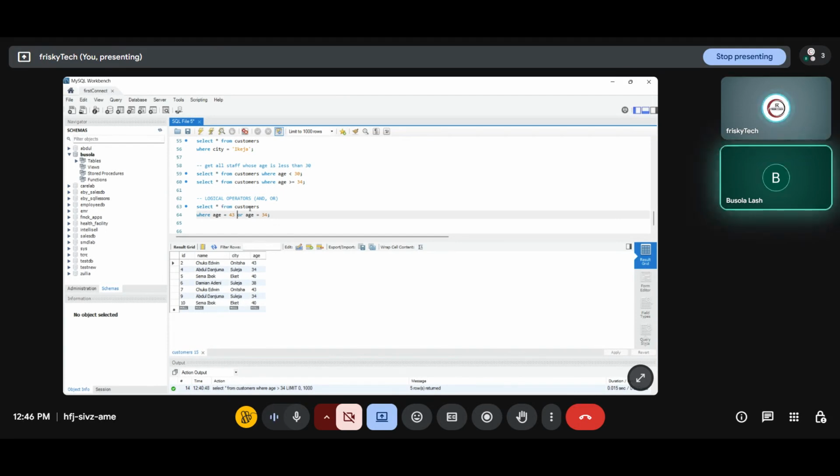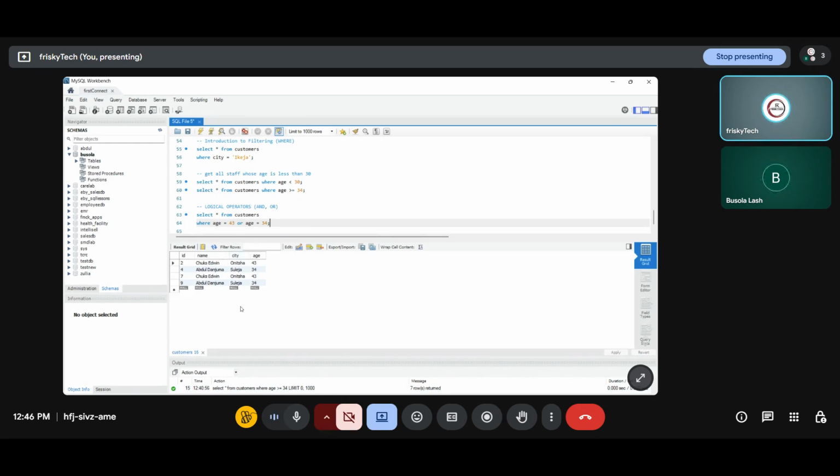So select all from customers where age is 43 or age is 34. And if I run this query, I should get that 43 or 34. I get all of them.